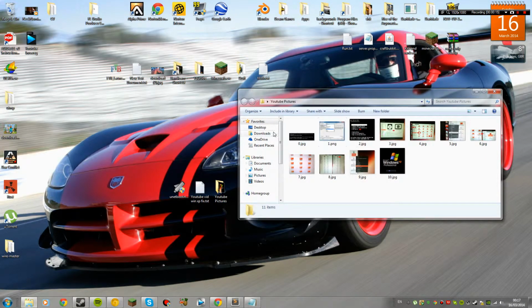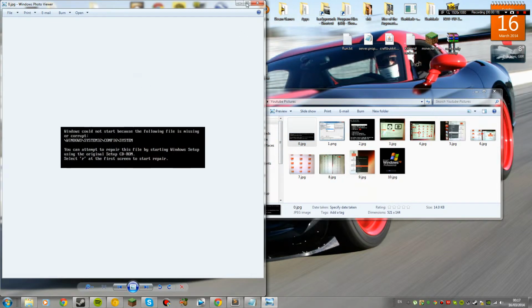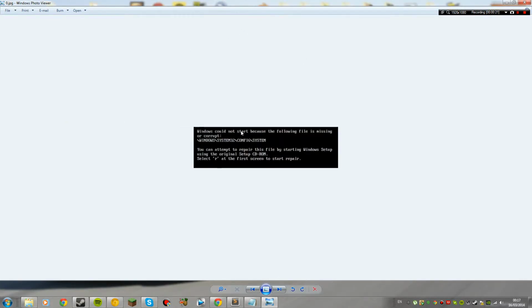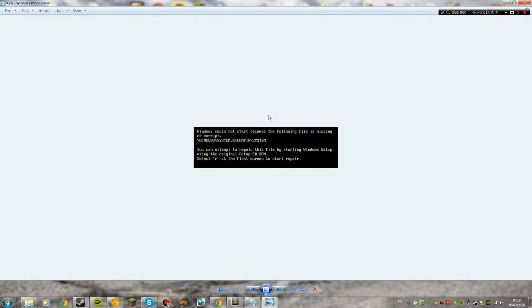Go in here. Okay, it'll look like this right here. You can see, when Windows cannot start because this file is missing, Windows SYSTEM32 CONFIG SYSTEM, that's why it isn't working. So if you get this error, I'll be showing you how to fix it today.